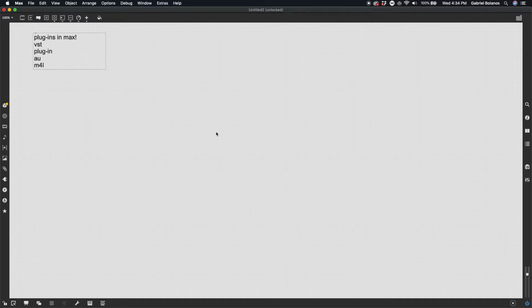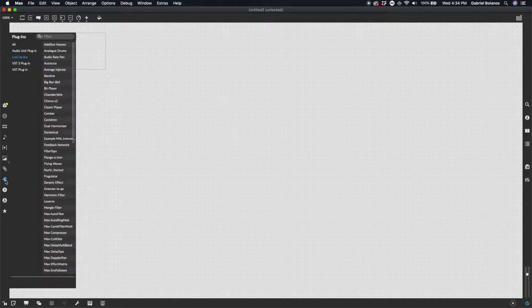Hi everyone. Today we're going to be looking at integrating plugins with Max MSP. Here on the left hand side, if you click on plugins, you'll see a list of every plugin on your system that Max has access to.